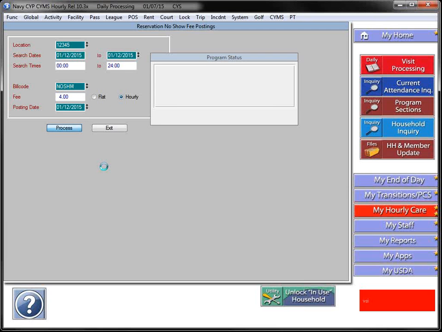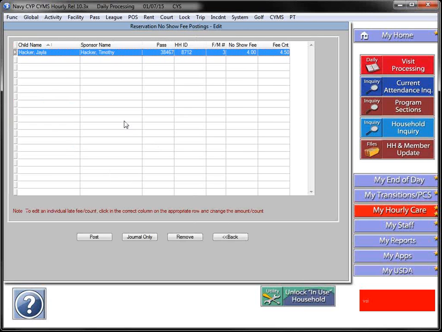Next, I click Process. This will not finalize the charge, but will instead bring me to this screen where I can determine if all the children on this screen should be charged a no-show fee. For example, if this child had at the last minute called and I had forgotten to cancel their reservation using the hourly cancel change, I may want to remove them from the list to make sure they don't get a charge when they did in fact call.